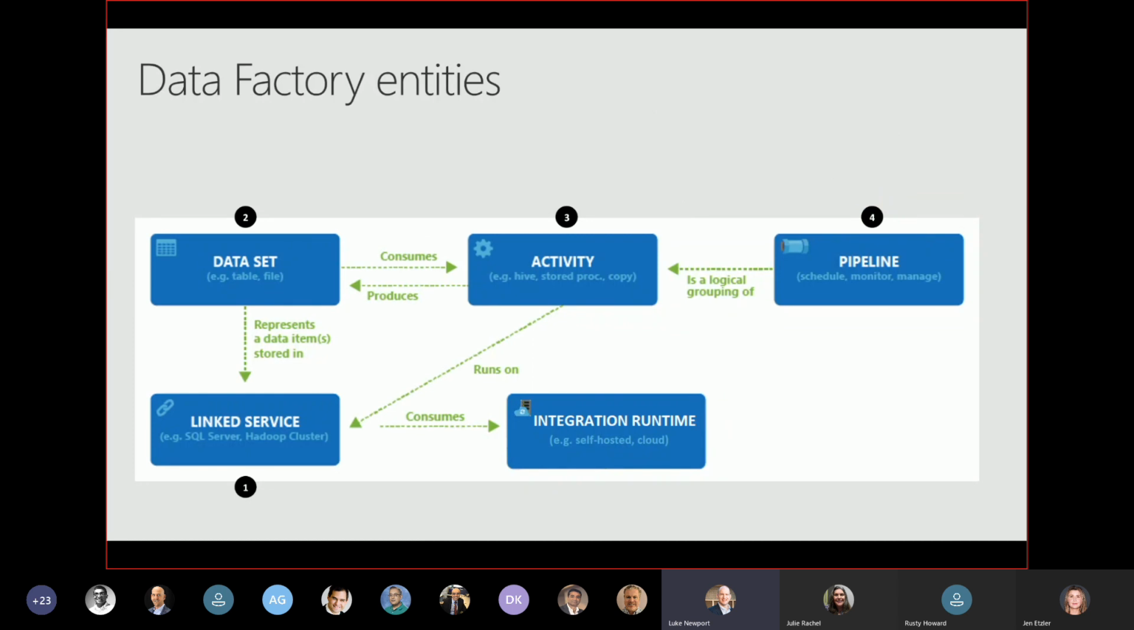So let's review a little bit about Data Factory entities and how they all relate to one another. First up is the concept called a linked service. A linked service can be SQL Server, Hadoop, or Databricks. This is essentially the service running or providing a data set. So that's number two. This data set represents data items stored inside of a linked service.